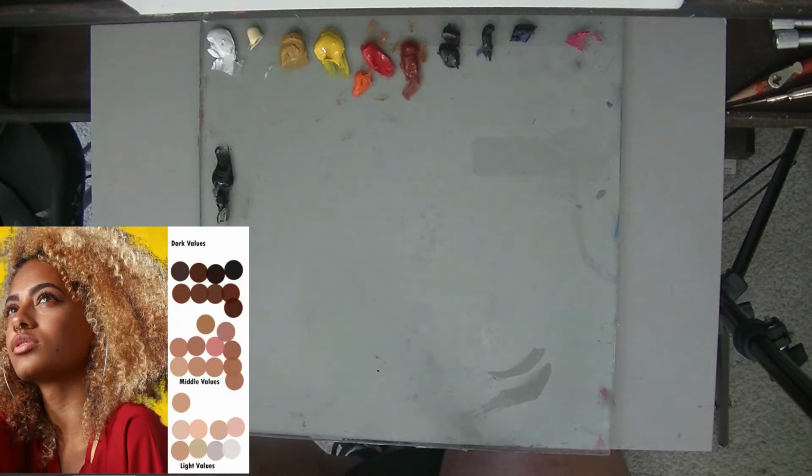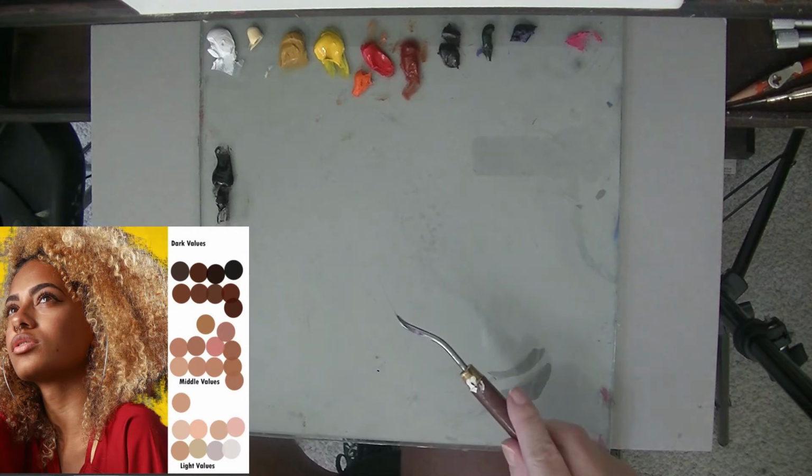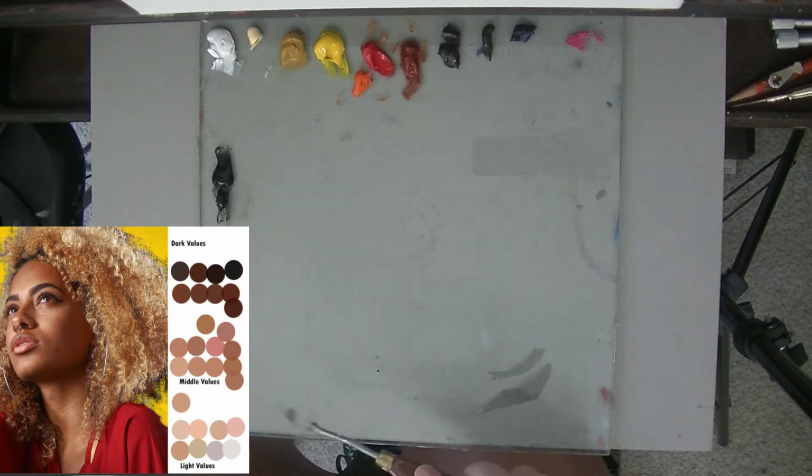I'm going to start mixing the middle values first. I like to start there so that I can use a little bit from the middle value piles to create my lighter value piles.